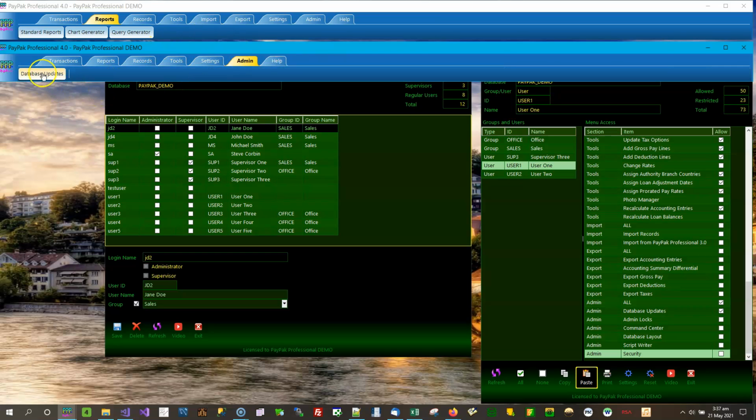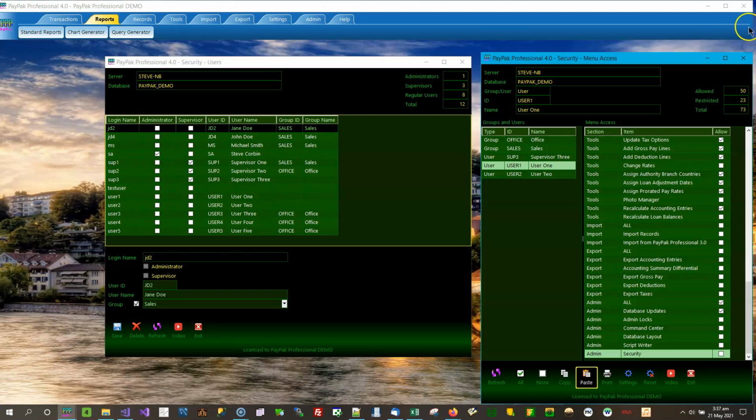There you go. It only has the database access. The security option here is turned off. So that basically is the functional part of this section, the menu access and the buttons to allow or restrict access to sections of the menu.